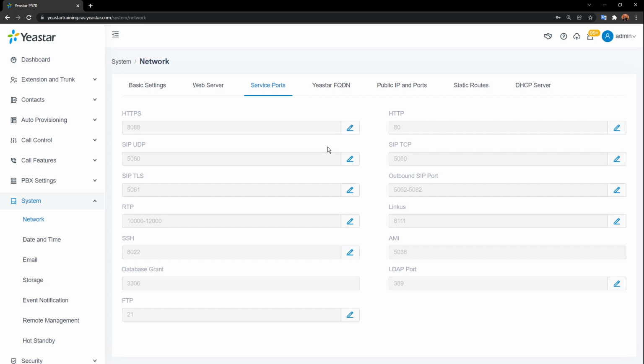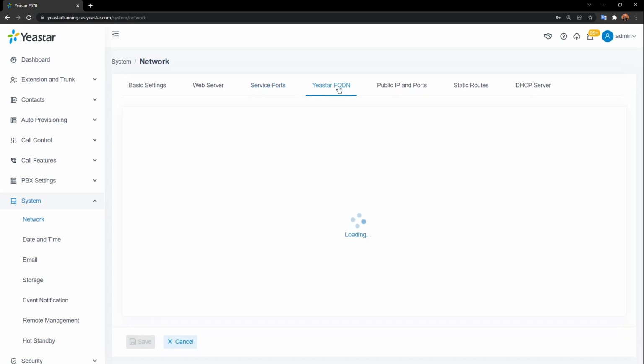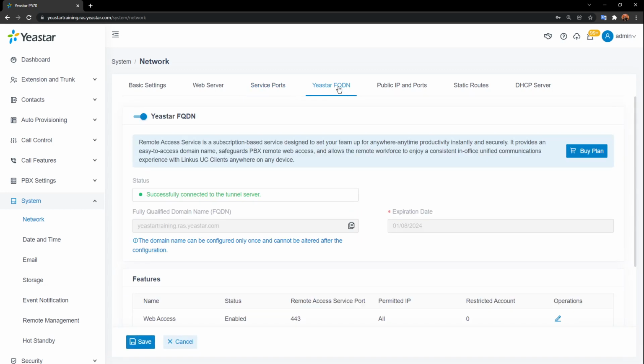I think I'm going to talk about the last one in today's session, which is going to be Yeastar FQDN. So, this is the thing. This is the RAS, Remote Access Service, which I was mentioning in the previous session. Let's talk about this here.